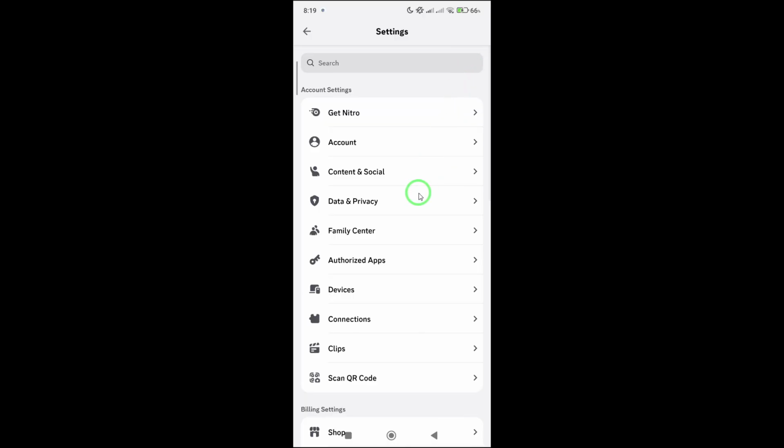Once you're inside, look at the bottom right corner of the screen and tap on your profile picture. This will open up your account and settings menu, where you can manage everything from privacy to notifications. Next, tap on the settings icon. This is where you'll find all the controls you need.